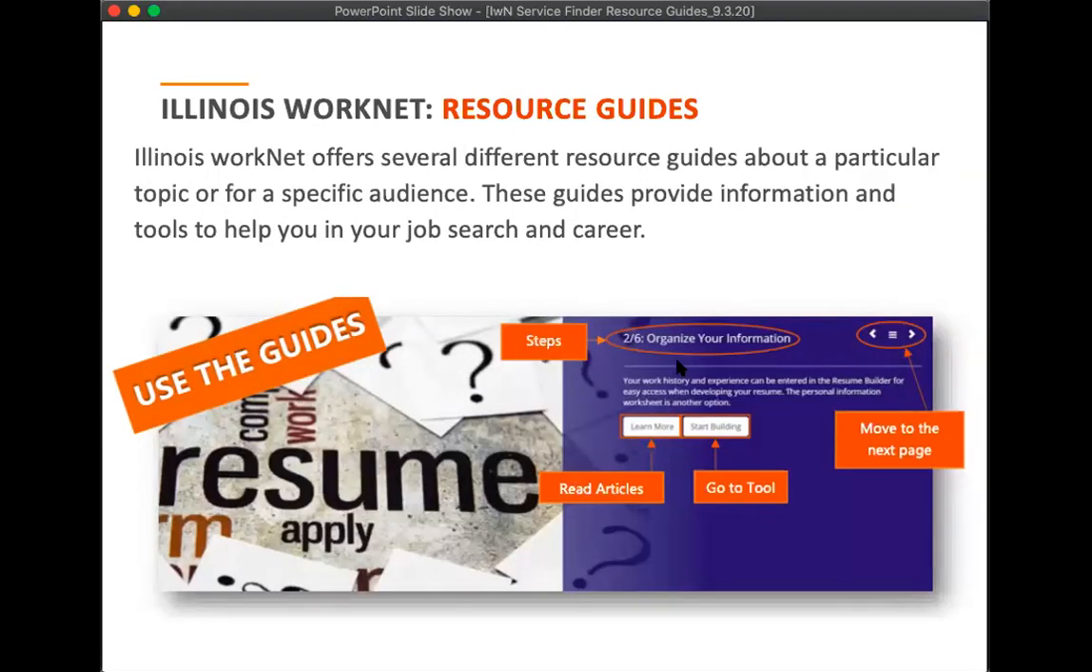And so resource guides, changing gears here. Illinois WorkNet, we have several different resource guides about a particular topic or an audience. And these guides provide information and tools to help with your job search or your career, if it's resume building or if it's specific to a laid off worker. Depending on what it is, it'll introduce you and walk you through the different steps to consider and things to do, information to have.